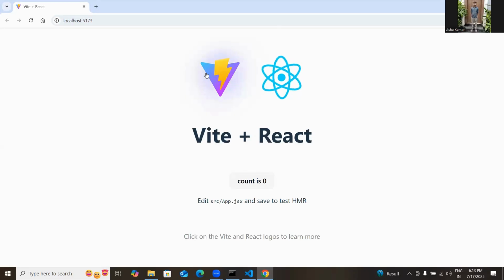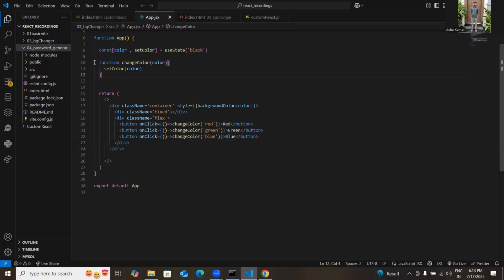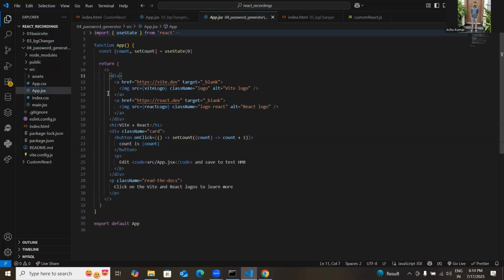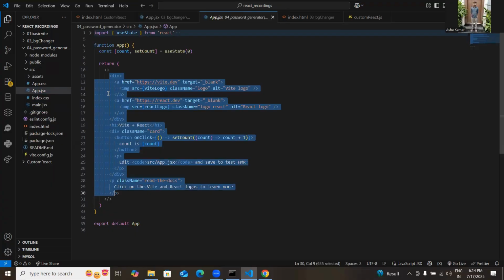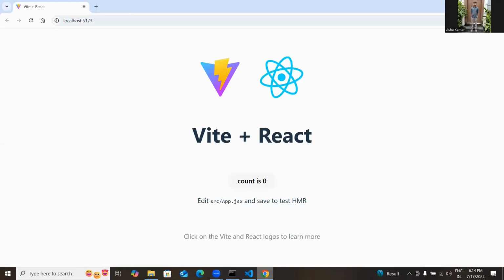So now this is the project. In the previous classes, we have discussed that whatever we are seeing on the screen is coming because of the app.jsx inside this src in the password generator project. Whatever code we put inside the app.jsx is what comes on the screen. So if I remove this, you will see that nothing is on my screen.